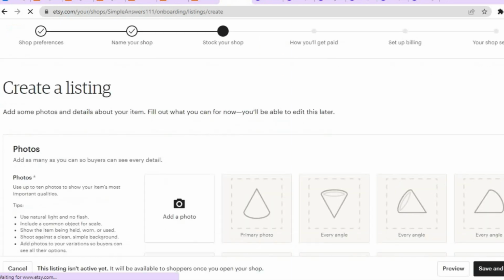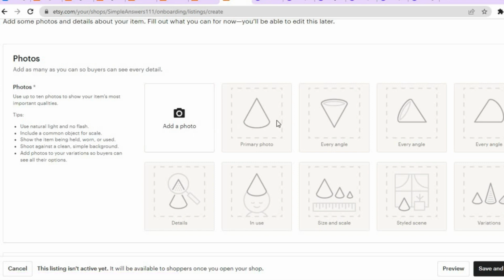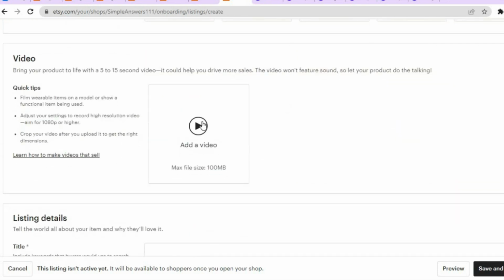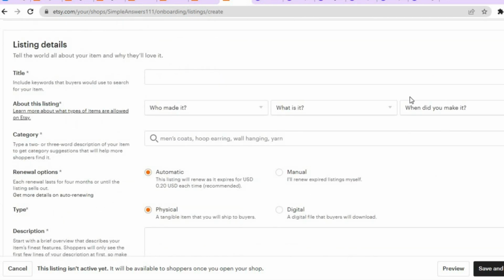The first thing you want to do in this section, this is your listing section, you're going to add the different mockups right here. After you have added the mockups, you're going to scroll down. You can add a mockup video right here. After doing that, you're going to scroll down. You're going to add your listing title.